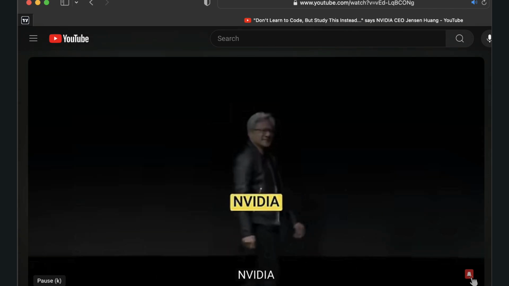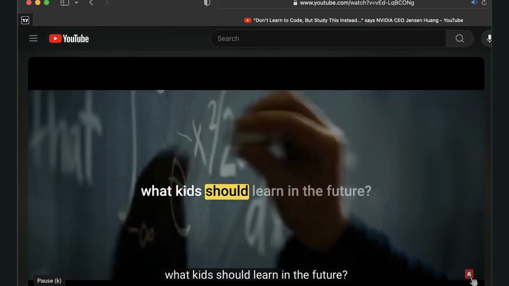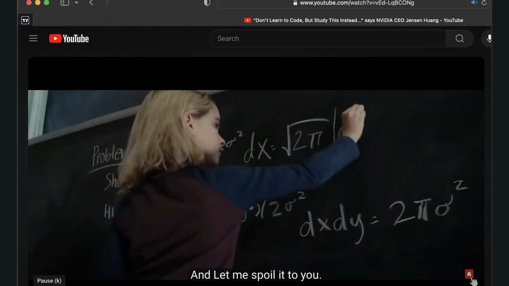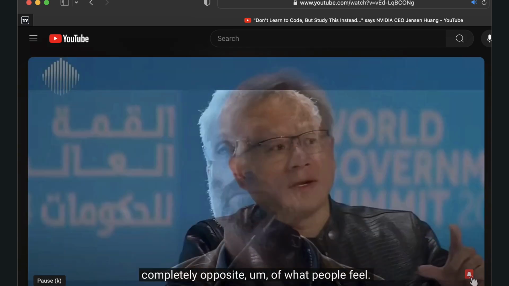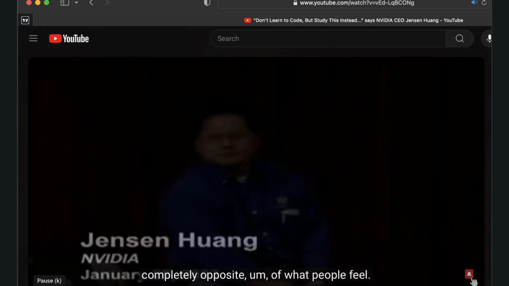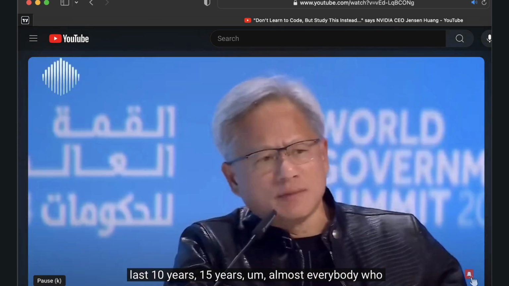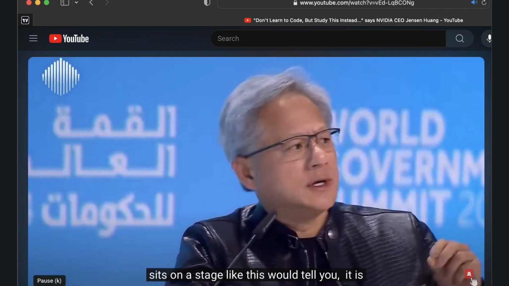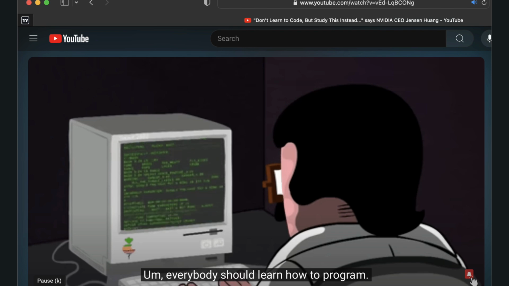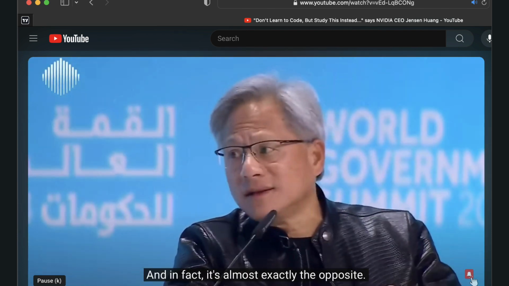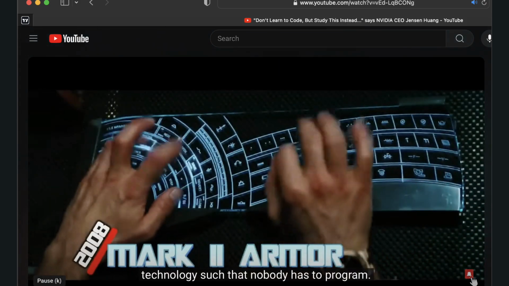Co-founder and CEO of NVIDIA, the company that is at the heart of the AI revolution, recently made a comment about what kids should learn in the future. And let me spoil it for you, it's not computer science or programming. I'm going to say something and it's going to sound completely opposite of what people feel. You probably recall, over the course of the last 10 years, 15 years, almost everybody who sits on a stage like this would tell you it is vital that your children learn computer science. Everybody should learn how to program. And in fact, it's almost exactly the opposite. It is our job to create computing technology such that nobody has to program.